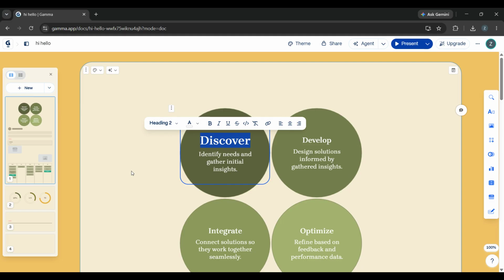a better visual hierarchy. Larger text can help important points stand out, improve viewer focus, and make your design look much more polished. So if your Gamma content feels too small or crowded, this is the fastest way to fix it. And that's how to increase font size in Gamma app in just a few easy steps.